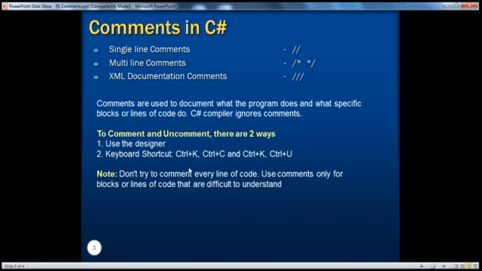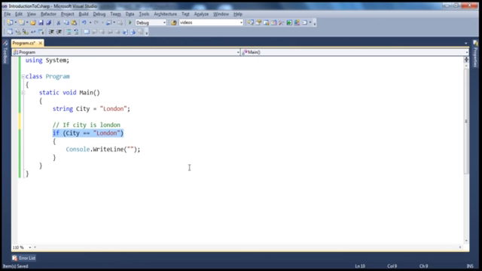Basically there are two ways to comment. One is you can use the designer. For example, if I want to comment this line, I can use the designer here, "Comment out the selected lines." And if I want to uncomment, you can use the "Uncomment the selected lines" button. That's using the designer.